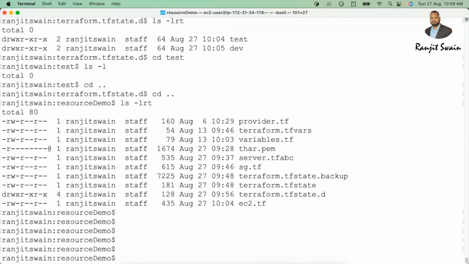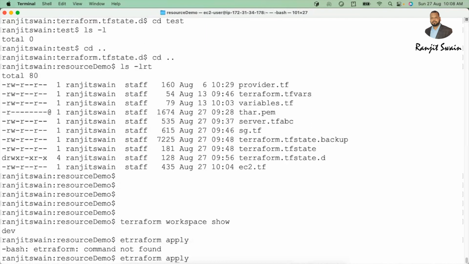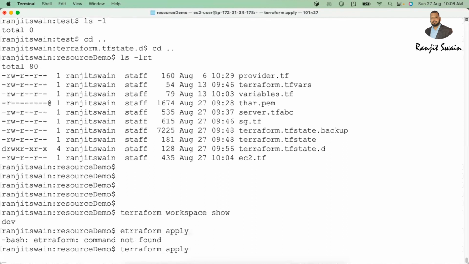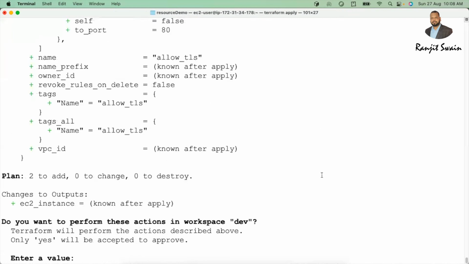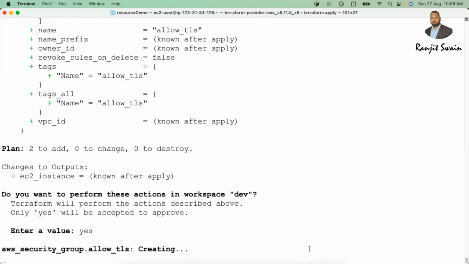So in order to test, let's execute one of them. I am currently in dev, so your dev workspace. Terraform workspace show. I'm in dev. Let's execute terraform apply here. What will happen? It will create the state file under the dev workspace, the dev folder. Let's execute quickly and see how it is getting created.